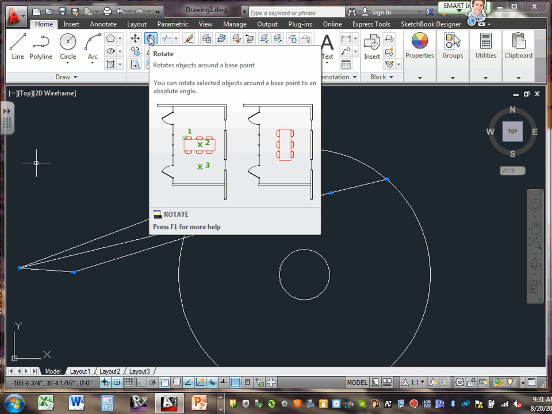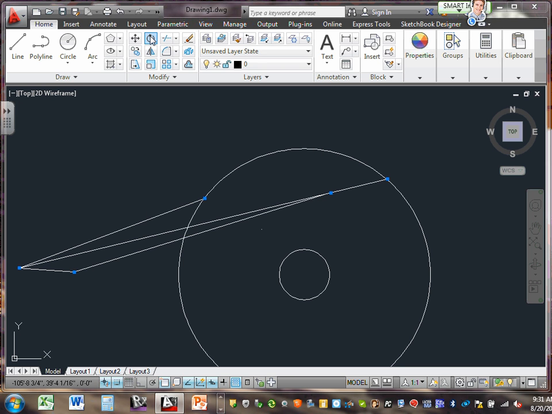Rotate. Can you guys see the function rotate right next to it? So we know how to move. Can we rotate a little bit? Let's go rotate. Click on rotate. What do you want to rotate? I want to rotate.